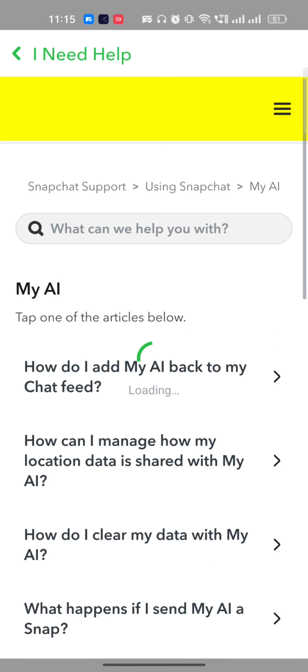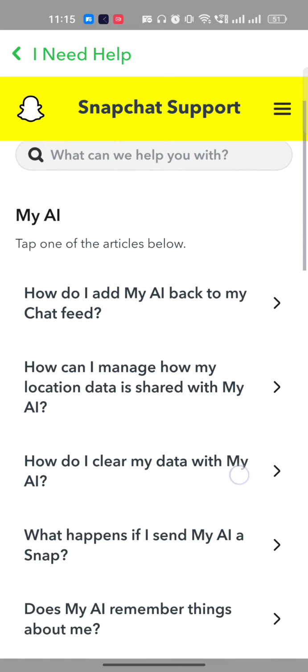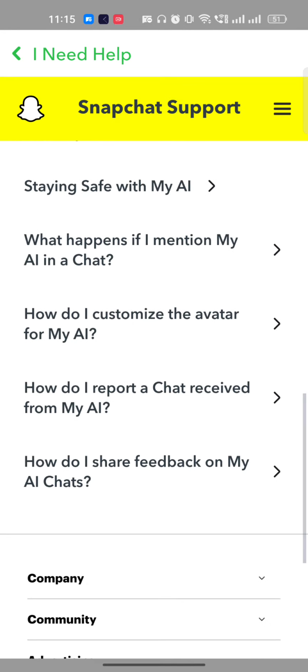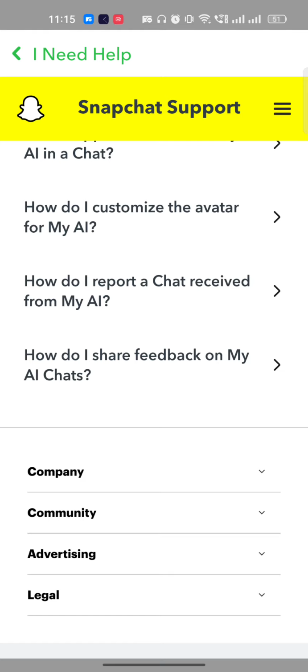It will show you how to access My AI, which I have already done, but you can get a lot of things, right? And if you're not able to access it, the only thing is that you need to update your Snapchat mobile application.